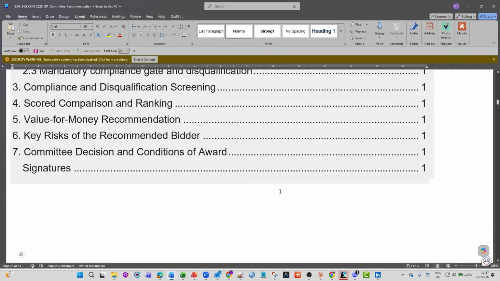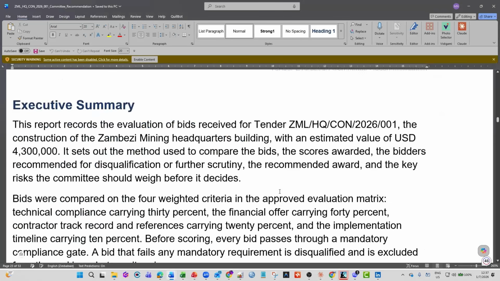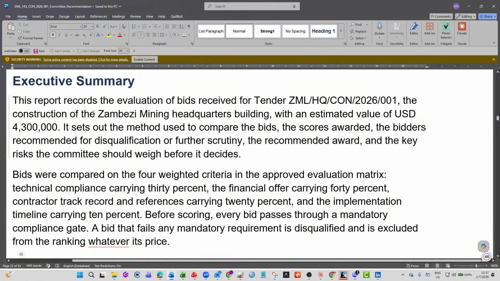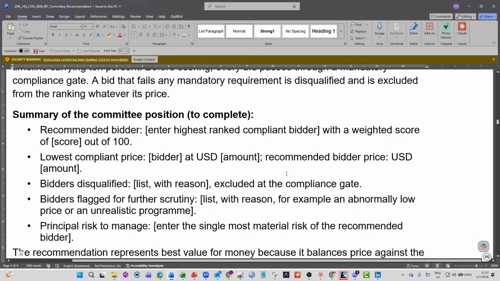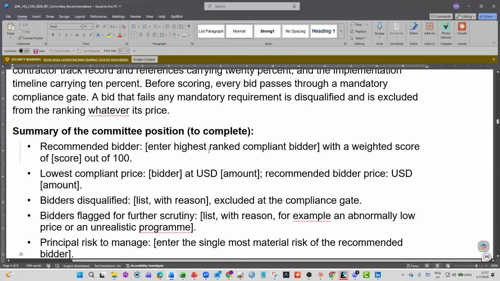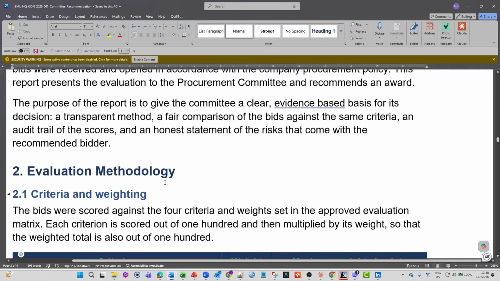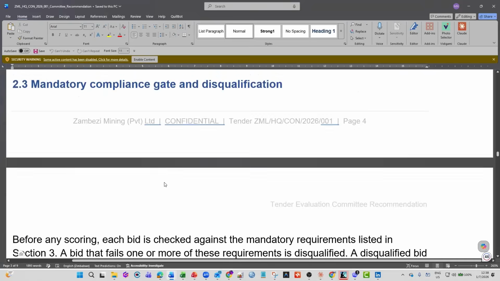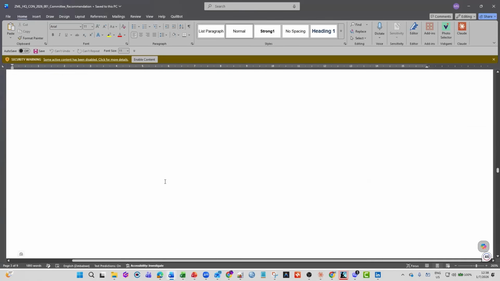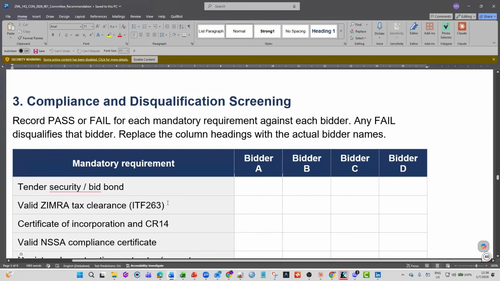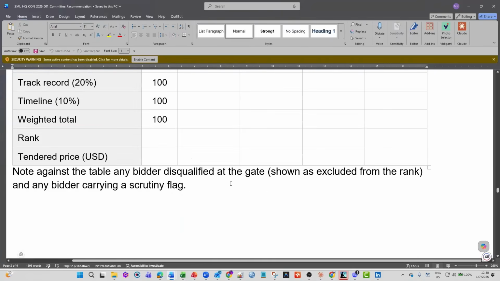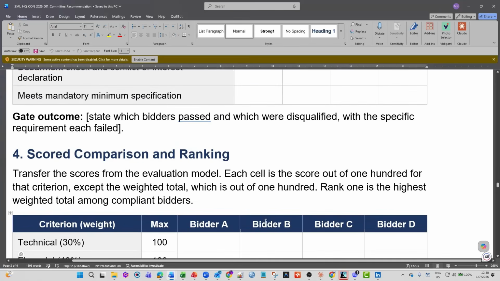You can see the table of contents did not do well. It always does that. So the executive summary: this report records evaluation of bids received in the tender for the construction of the mining entrance building with the estimated value of USD 4.3 million. Summary, recommended bidder, then the highest ranked bidder with weighted score, and things like that. So purpose. So you can prepare this report at a click. For procurement, I would not do anything manually. I would just use the documents in the folder; there were insufficient documents anyway.